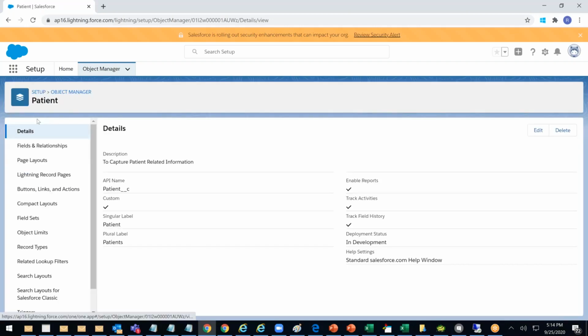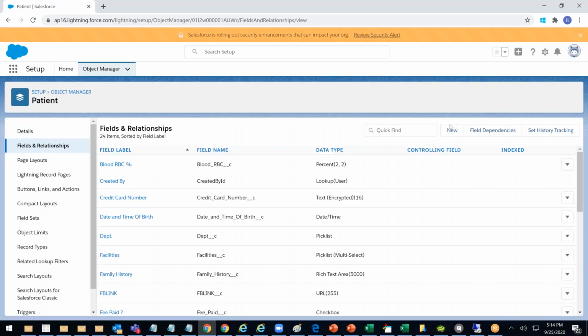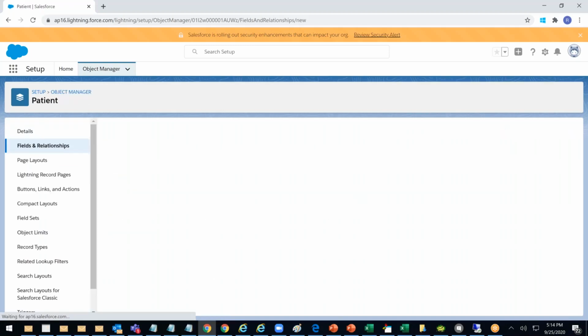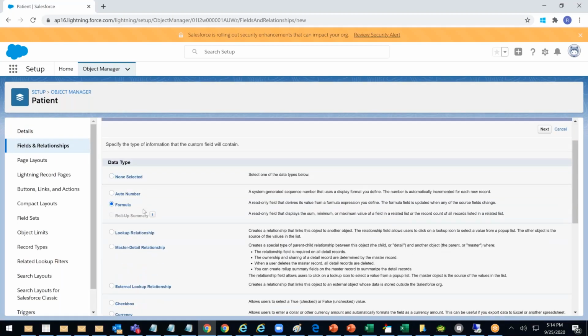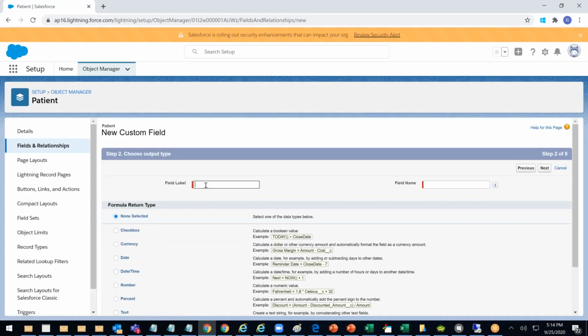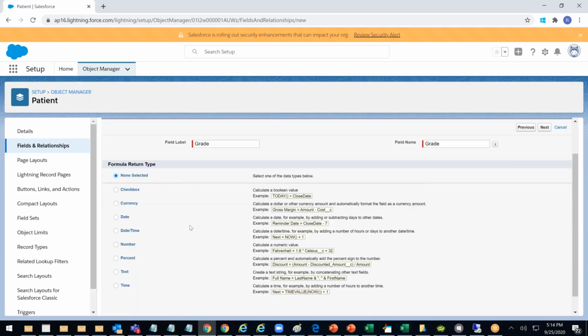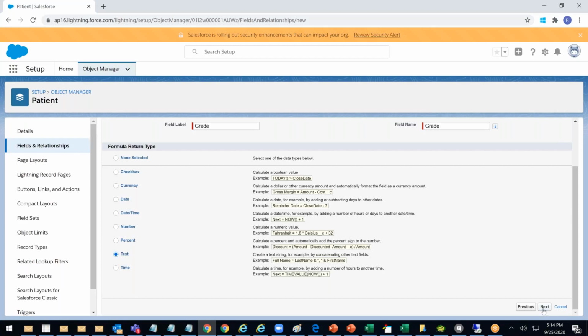Look for the patient object. I click on fields and relationships, then click on new field. This time I select formula field. Formula field, click next. What is the expected outcome? A, B, C, D. Text. Great. I'm expecting a text out of it.